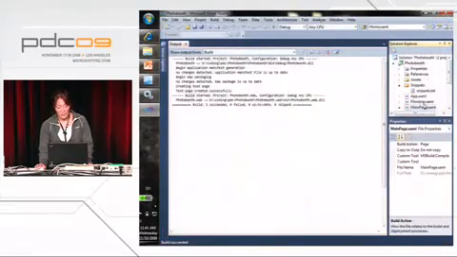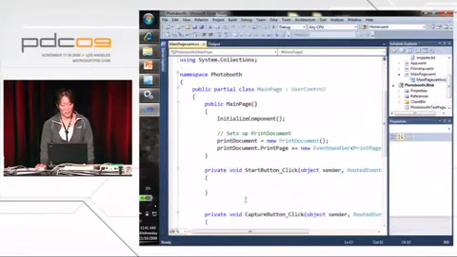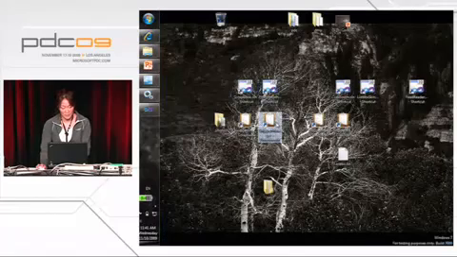Inside of my MainPage.xaml.cs, you'll see that I have a Start button click handler that we're going to fill in. Let me go back and get my snippets.